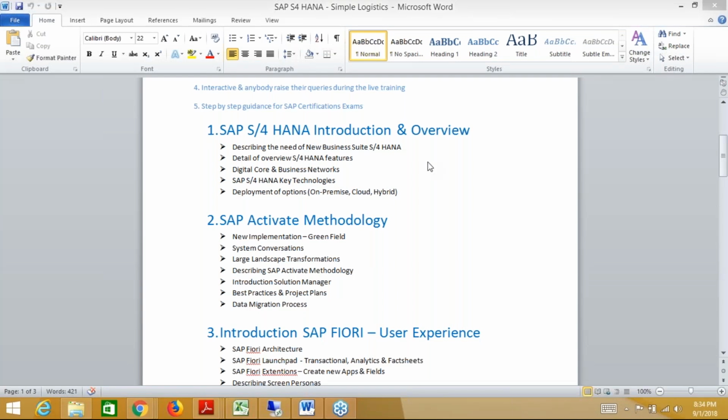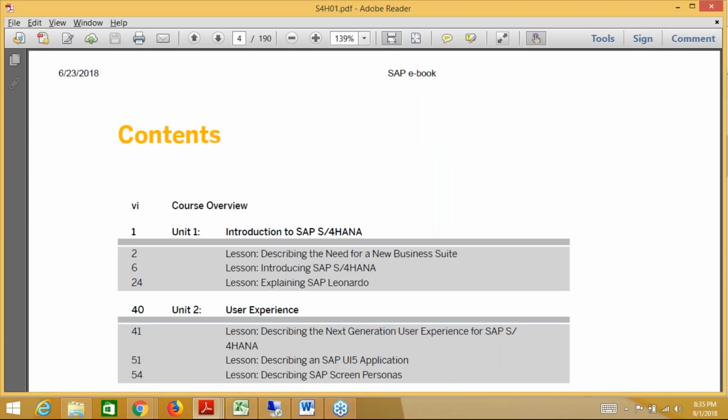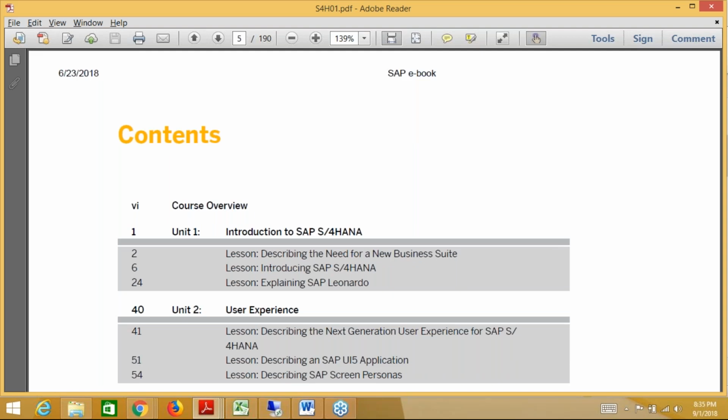Okay, so these are the topics we're going to cover. Let's start with the S4HANA introduction and overview. We have an academic course for this, S4H01. It talks about the basic functionality of S4HANA, user experience, and a bit about the Activate methodology and other things. Let's start with the introduction to S4HANA.